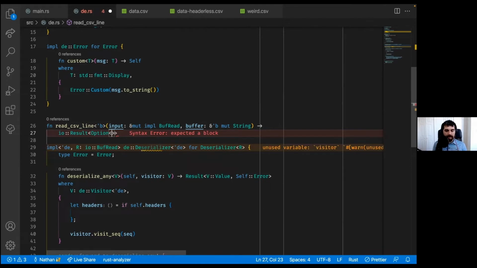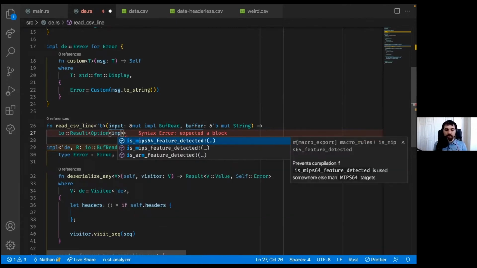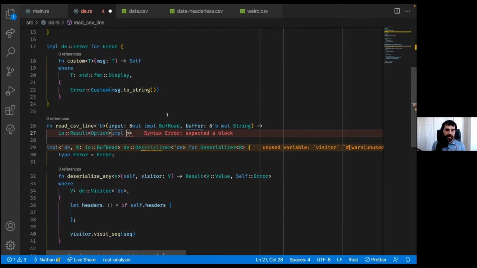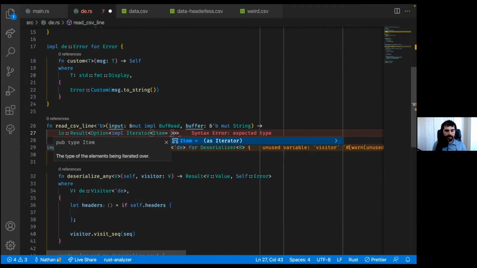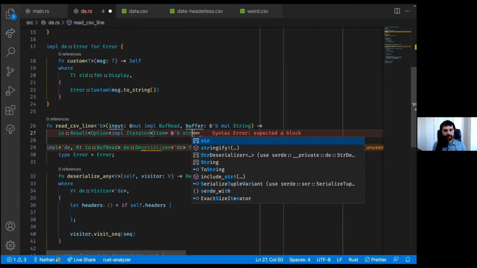And what's going to be in here is actually an iterator, right? We're going to say, if we found a non-empty line, give us an iterator of the strings we found in this line, which we can later turn into strings or send to the deserializer or do whatever we want to. There's no reason to do any stringification this early in the process. So buffer lifetimed, impl iterator, item is a string.